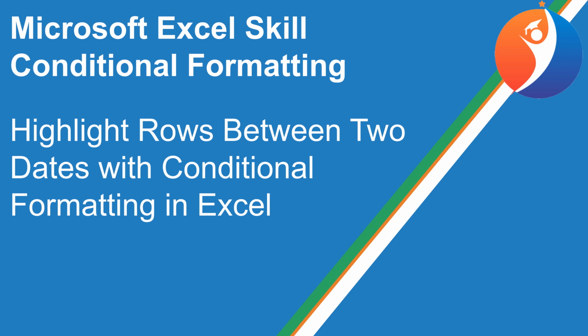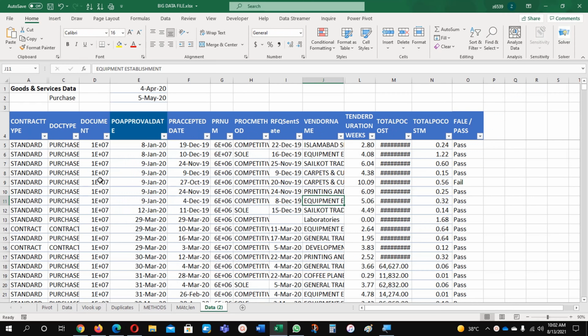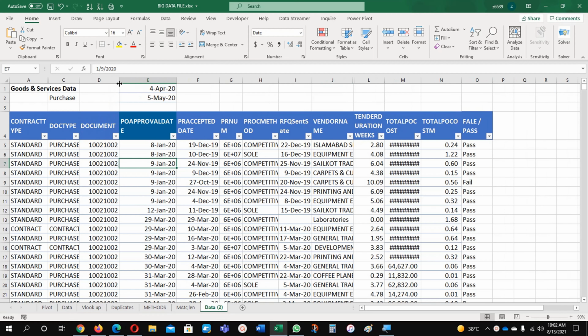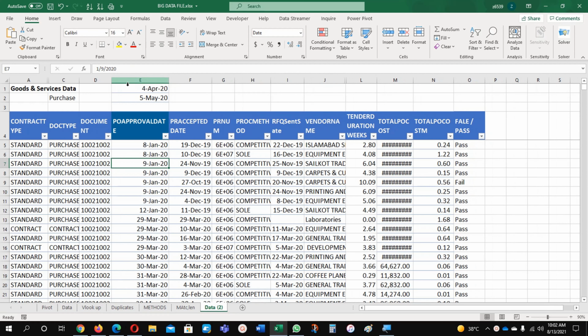Today we are going to learn about conditional formatting, highlighting rows between two dates. Let's begin. You can see these two dates. I need to highlight this data based on this range, so that the purchase orders that fall between these dates will show me some different color. How to do this?